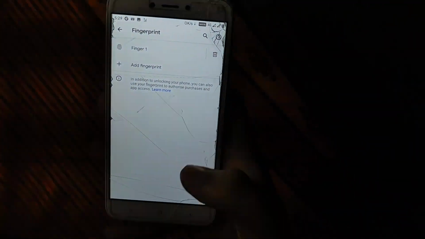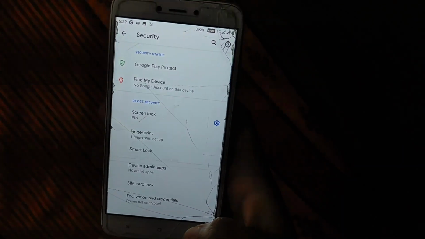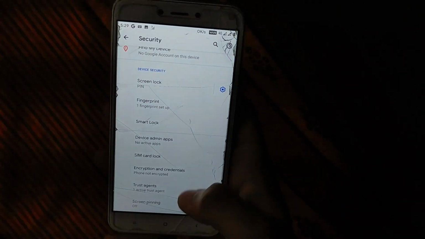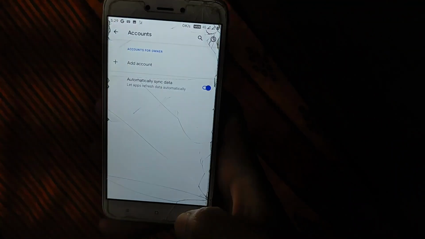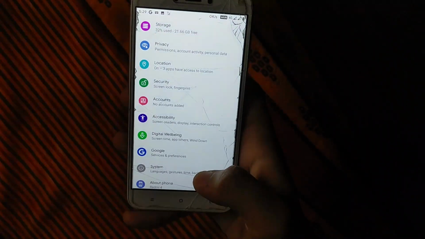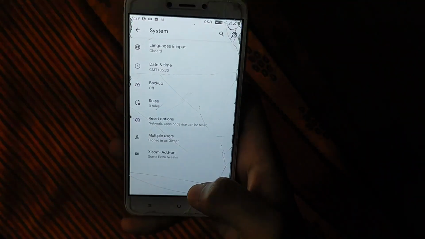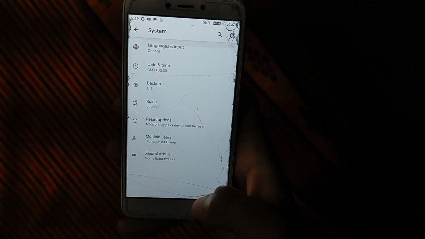Fingerprint is quite normal like other custom ROMs. It is not as fast as MIUI ROMs. Google account is working properly, no problem with the Google account. We will also check the PUBG test of this ROM. Here are the settings. Xiaomi add-on features are also available. You can check according to your use.